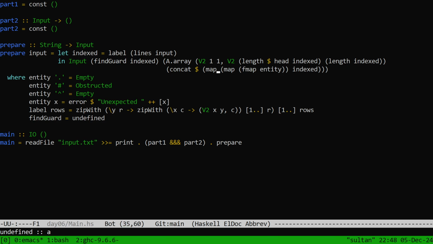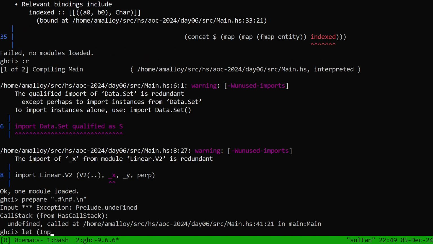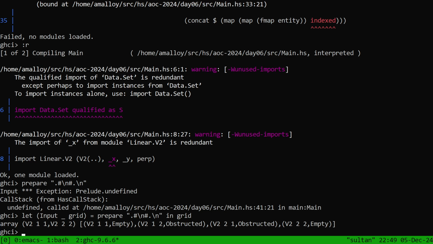Oh, because I called find guard and that doesn't exist. Sure. Okay. So if I said, oops, let input ignored grid equal the pair of dot hash new line hash dot new line in grid. There. Yes, so it's parsed something.